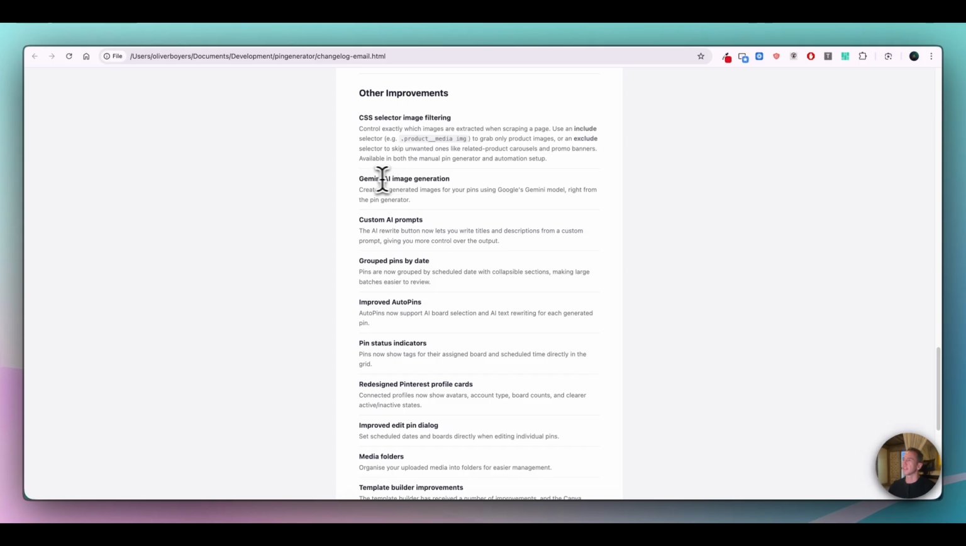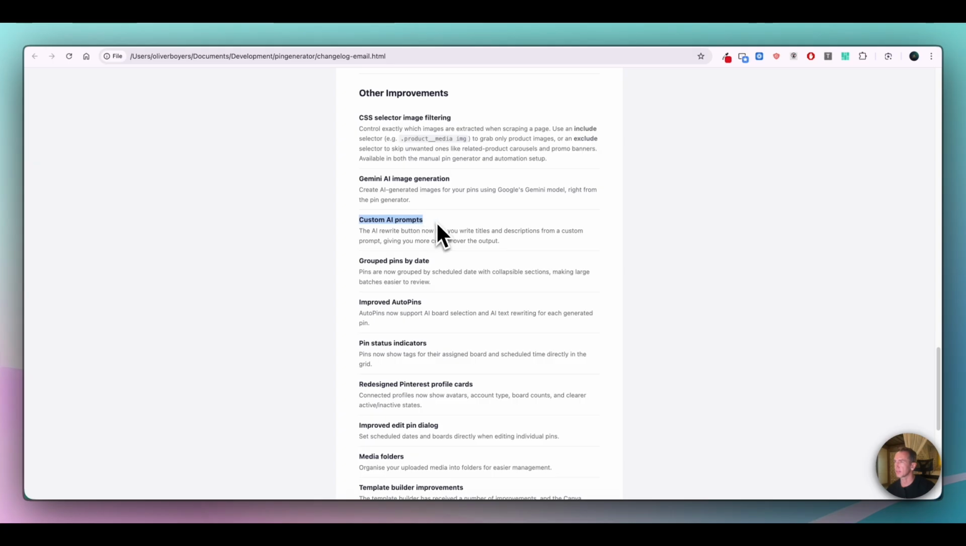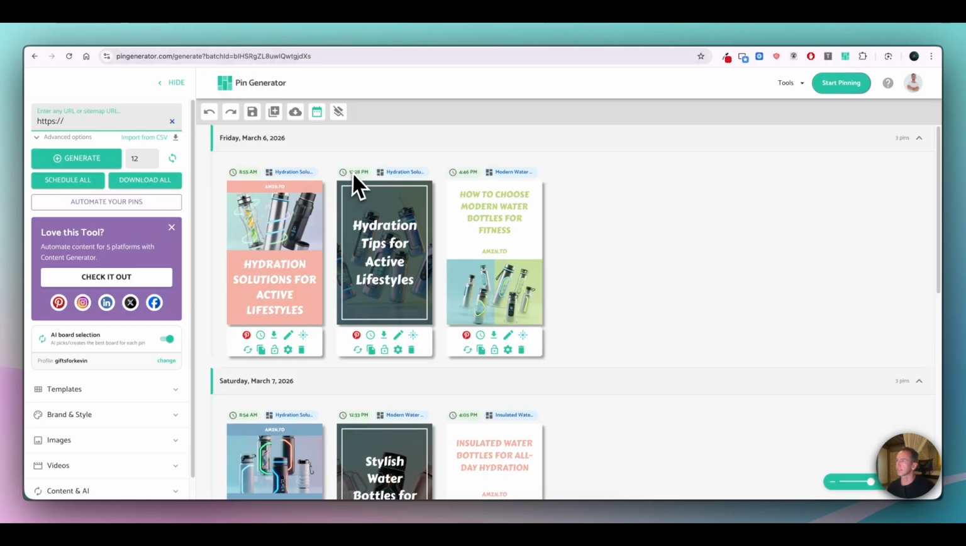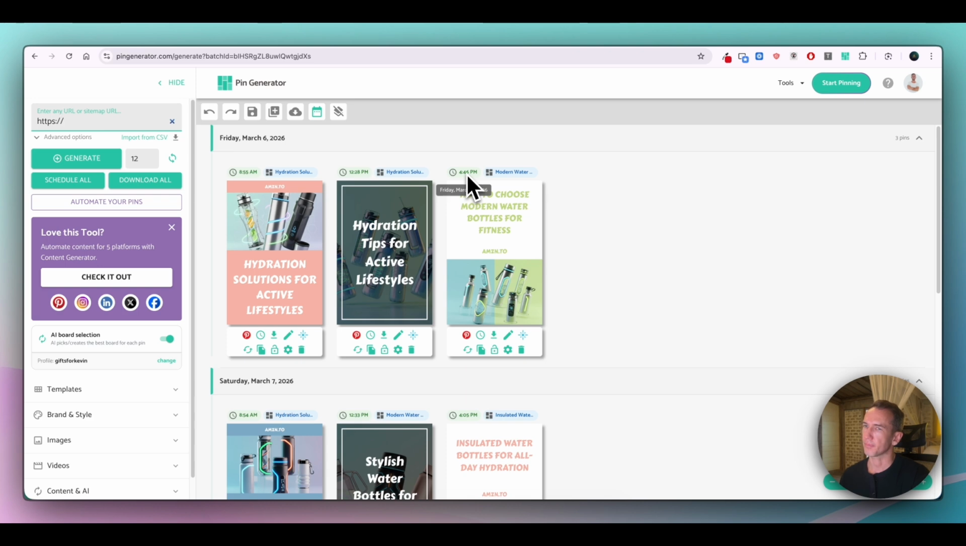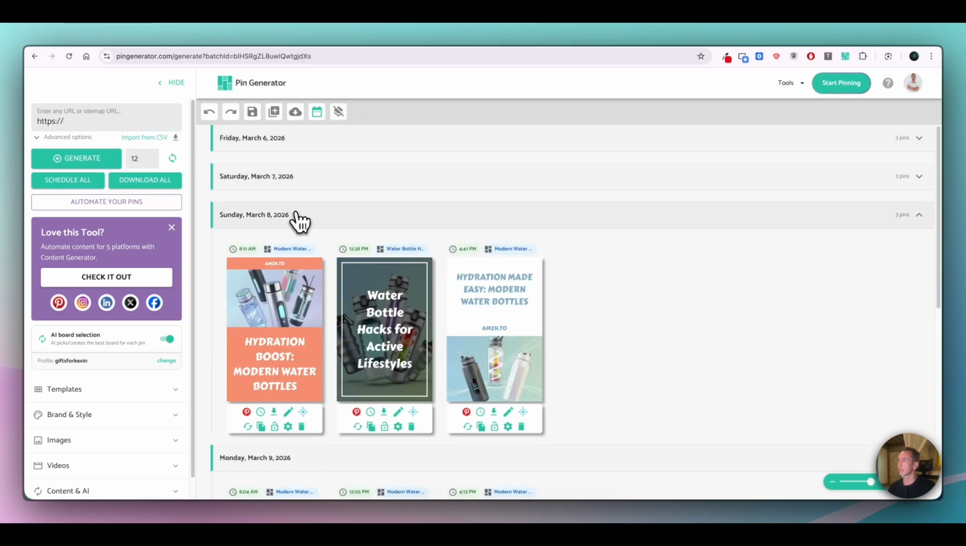Okay, what else? So all image generation now goes through Google Nano Banana, which is fantastic. Custom prompts have been slightly improved and give you more control. You can group pins by date, like we saw with the automation batches. If the pins have a specific date set, as in from an automation, then we can group them as per day. So we can see 6 March, 7 March, 8 March.